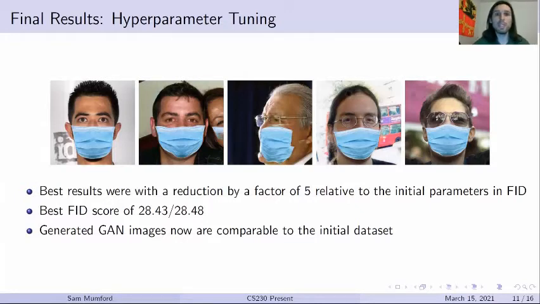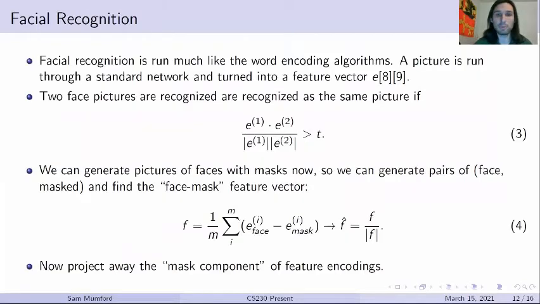So we then want to use these images for facial recognition problems. And what facial recognition basically comes down to is you're going to have an encoding of a face with a mask on it, and you're going to have a base encoding of a face. And I want the encodings of the faces with masks added to match the encodings of the base face according to cosine similarity. And I can use my GANs in 2 ways to accomplish this goal.